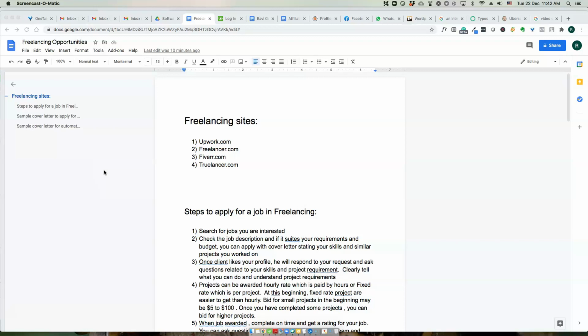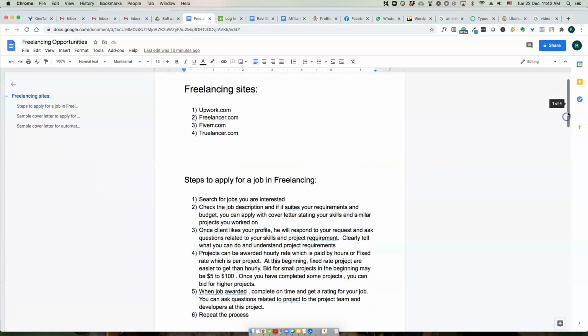Some of the top freelancing sites are Upwork.com, Freelancer.com, Fiverr.com, and TrueLancer.com. You can go and visit many of these sites, create your profile and build your skill set, and then you can start applying for jobs. Right? This freelancing works if you know the area you are working on.